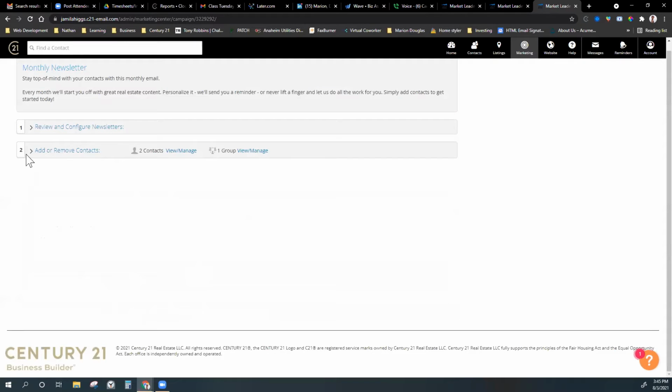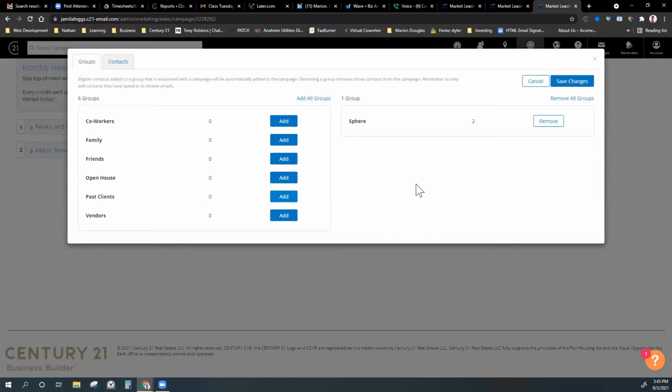And then you go to the second step, which is to add contacts to this email campaign. So as I said before, there's one group that's already associated with this monthly newsletter, and it's called the Sphere group. In the Sphere group, you want to add every contact that you've ever put into your CRM, so that it's automatically sent out to everyone in your contacts list that has an email address, so that you don't have to worry about going in and adding it manually to this specific marketing campaign. You just want to add it to the Sphere group.